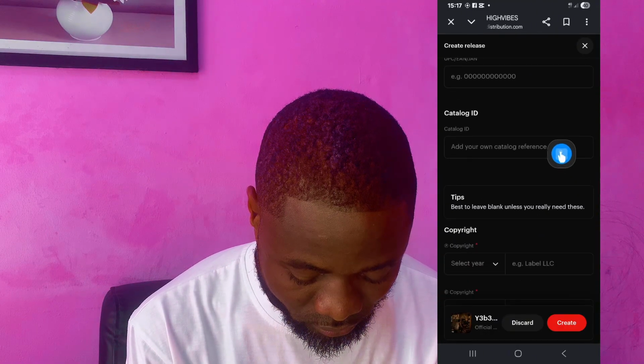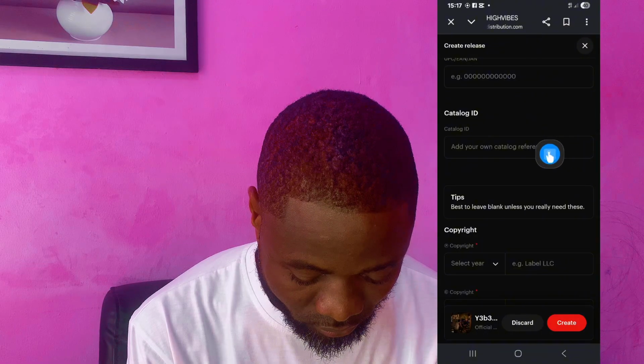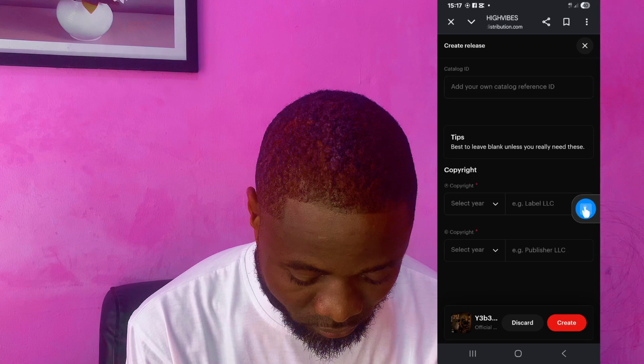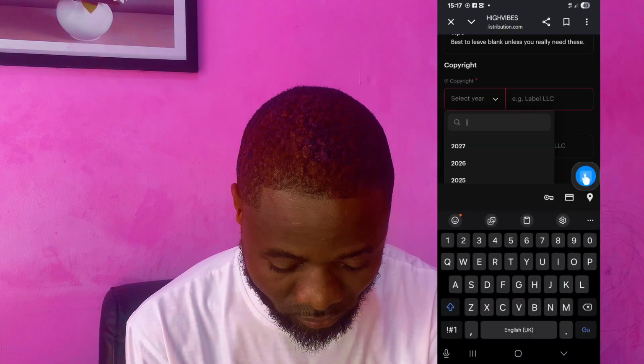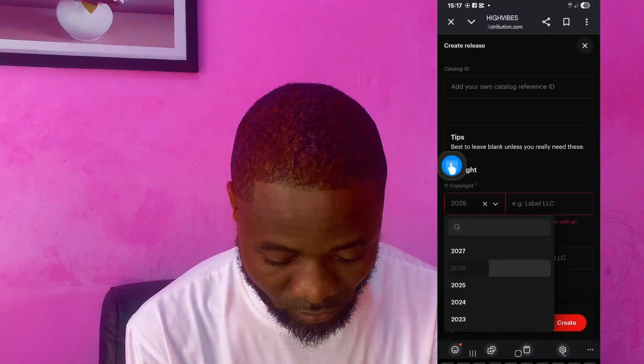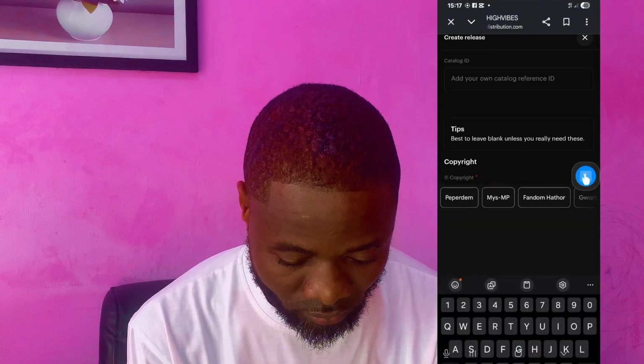So you come down to catalog ID. No, you don't need to fill it, just leave all those parts. Then you come down to fill this again. So this is the release year. You pick 2026. If it's 2026 that you're releasing, whatever year you're releasing, that's what you pick.